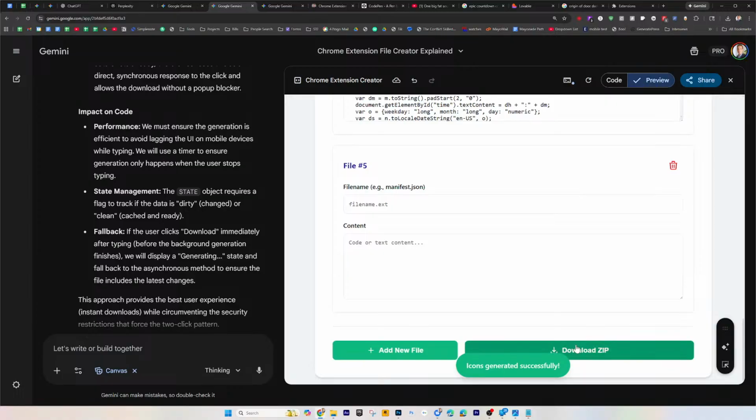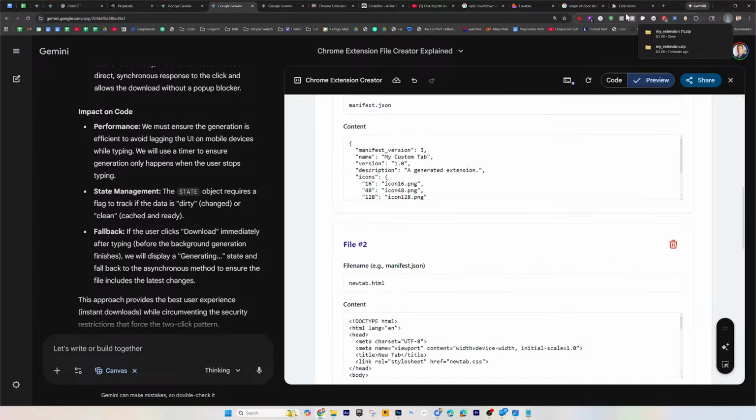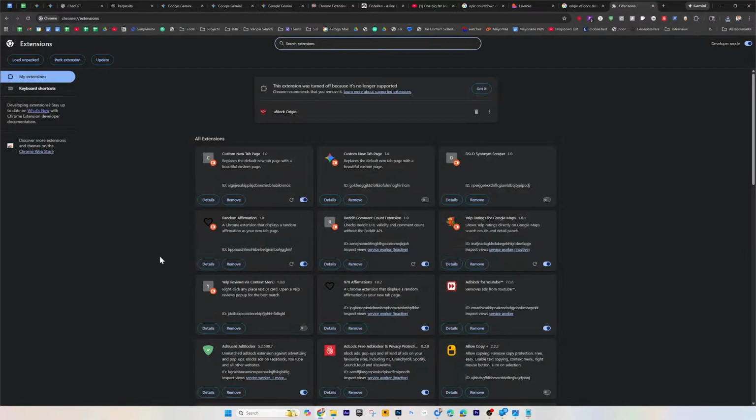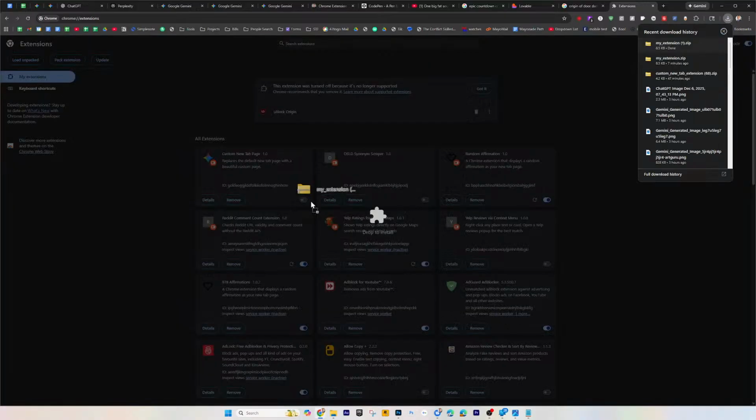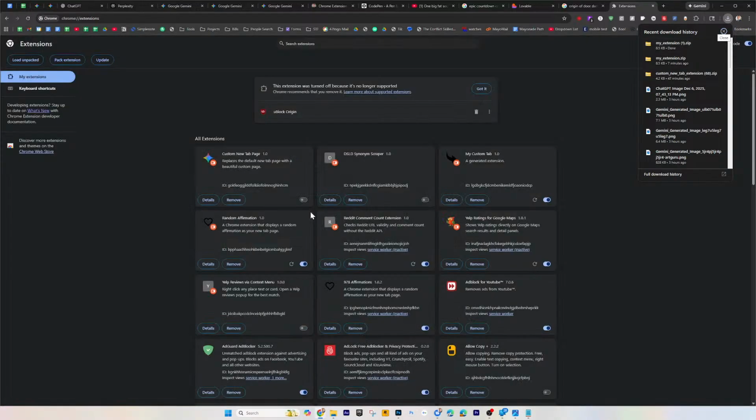All right, and looks like download zip works. Let's go ahead and go to our extensions page, remove that custom new tab page, and add in the new one that we just downloaded, and it just appeared right there. Let's go ahead and test it out.